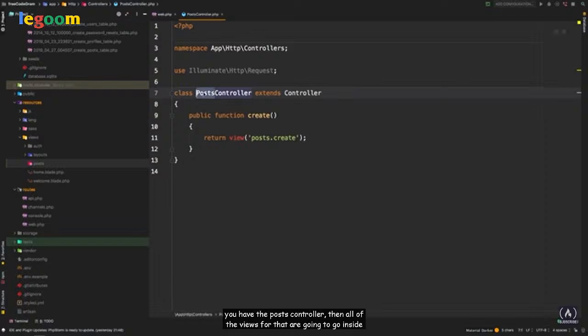So if you have the post controller, then all of the views for that are going to go inside a post directory. And for each method that you have, you're going to have a view with create. Now, it doesn't mean that we're only going to have one view. It just means that the main view is going to be called the same thing as the function. So if it's create, then it's create. The post controller, all the views are inside posts. That's just a very easy convention to follow.